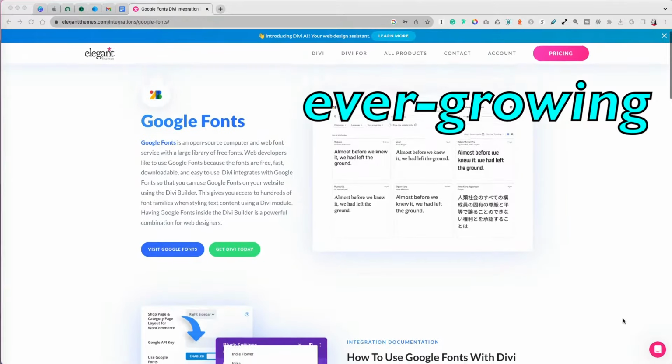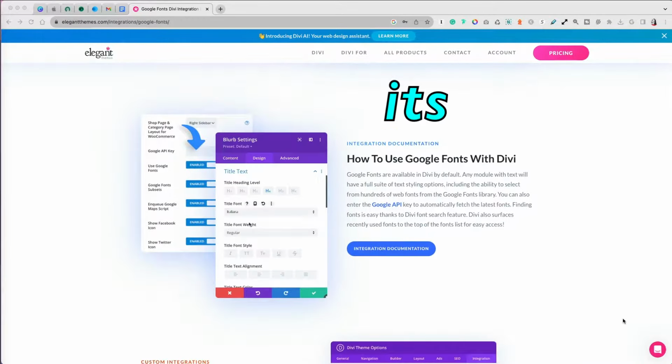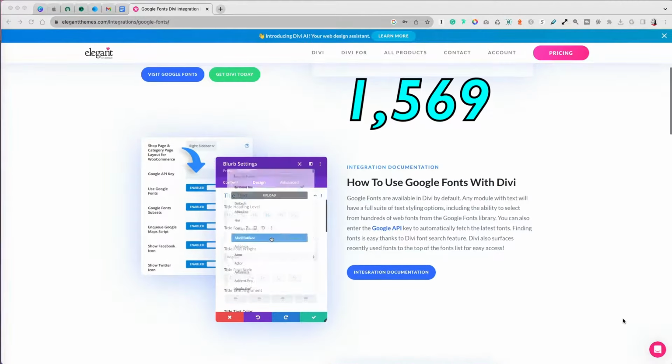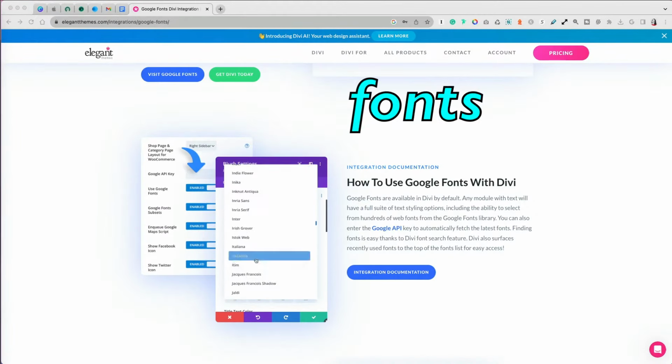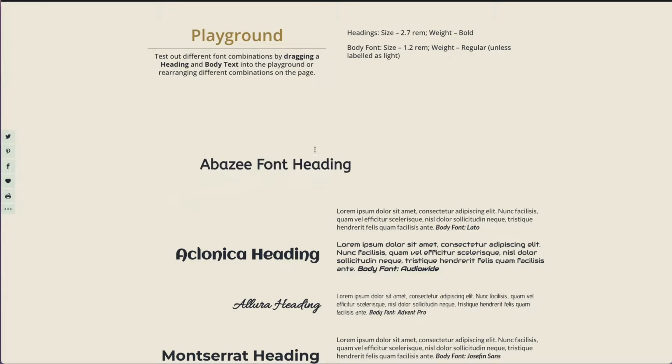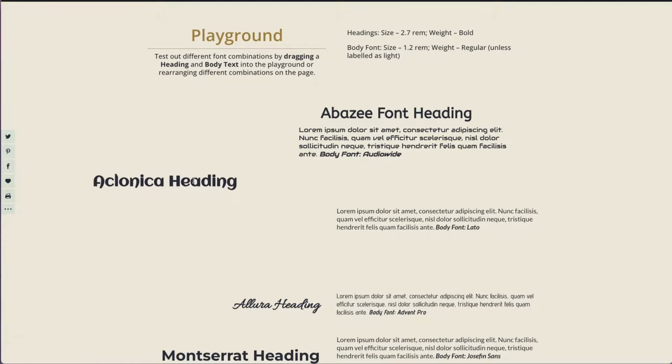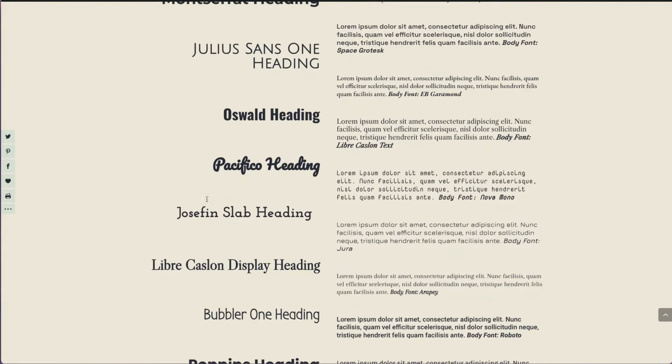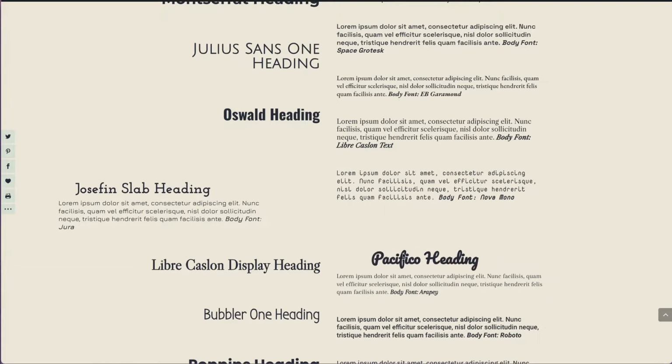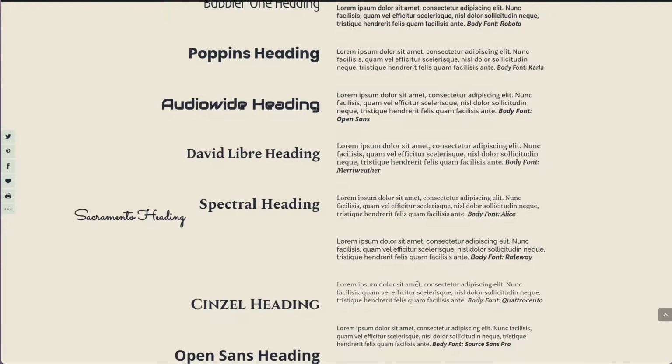Divi uses the ever-growing Google Fonts collection for its fonts. Currently, that is 1,569 fonts. The font you choose on your website is very important, but deciding on one can be overwhelming. I will show you 3 different ways to help you preview and test out different fonts.